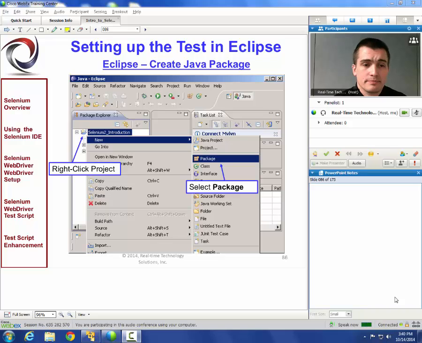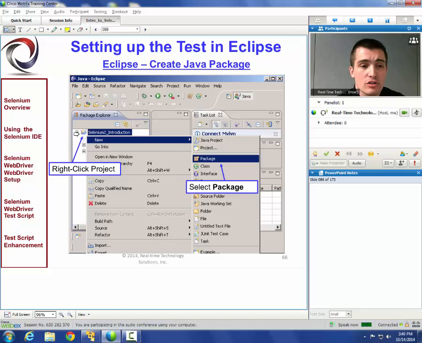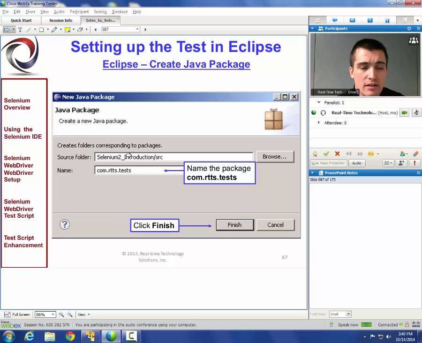So the first step in our new project is we want to create a new package that's going to store our tests. We do this by right-clicking on the project, selecting New, and selecting Package. Once we do that, the next thing we need to do is give the package a name. We're going to stick with our convention, which is com.rtts.tests, and click Finish.